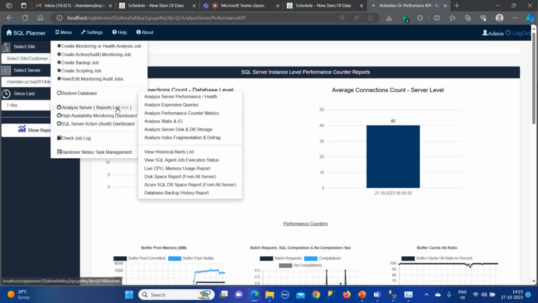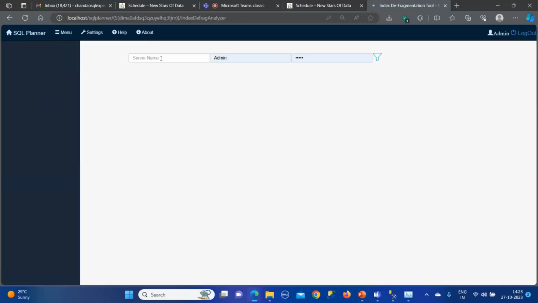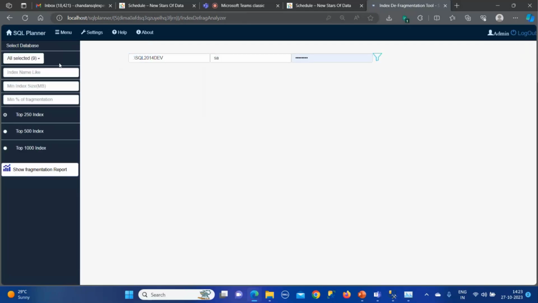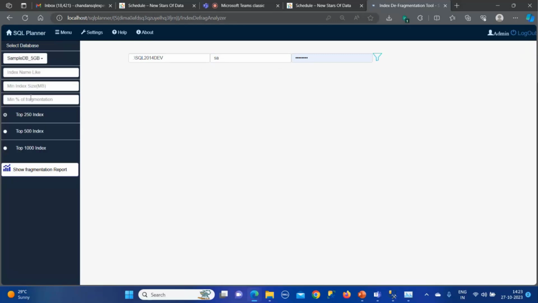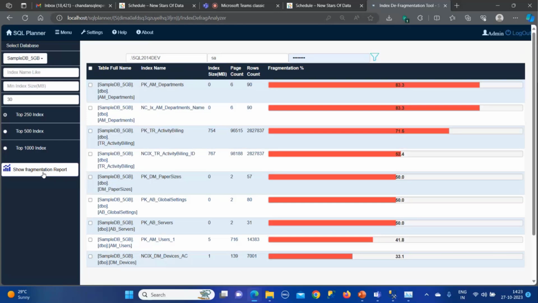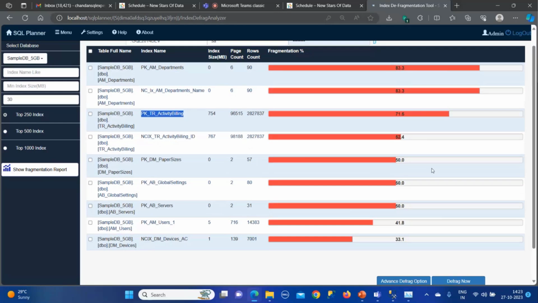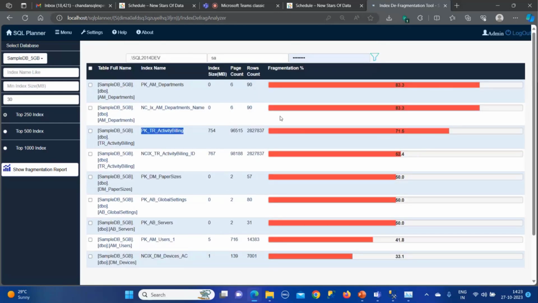Now, if we want to see fragmentation-related information, we can see that also here. I'm interested in this database, with more than 30% fragmentation. List me those tables. I see that this table, which has the highest number of records, is highly fragmented, and we can defragment it instantly or schedule it in a job also. So all this information is available for us to analyze.